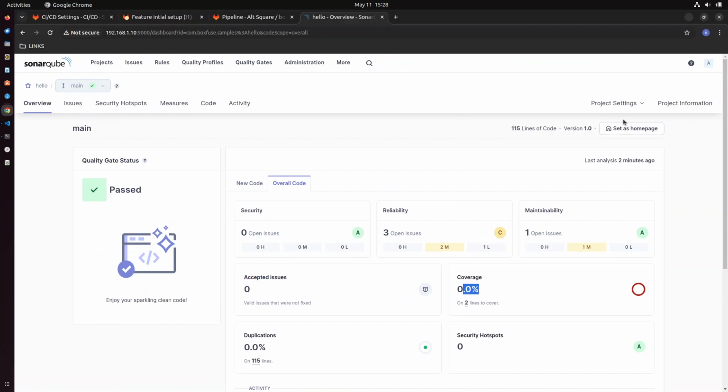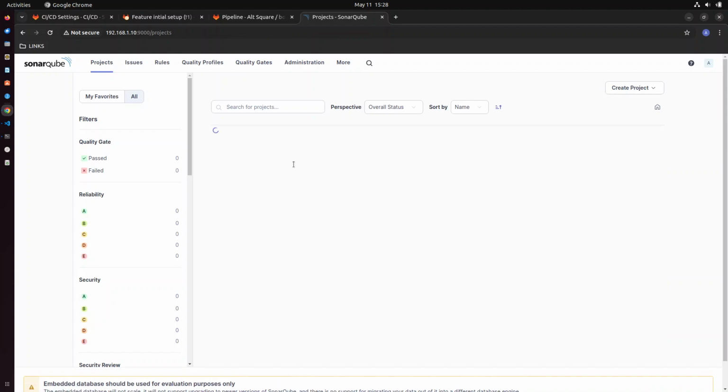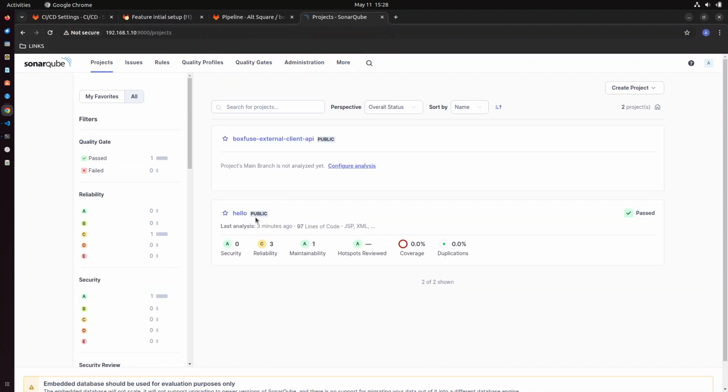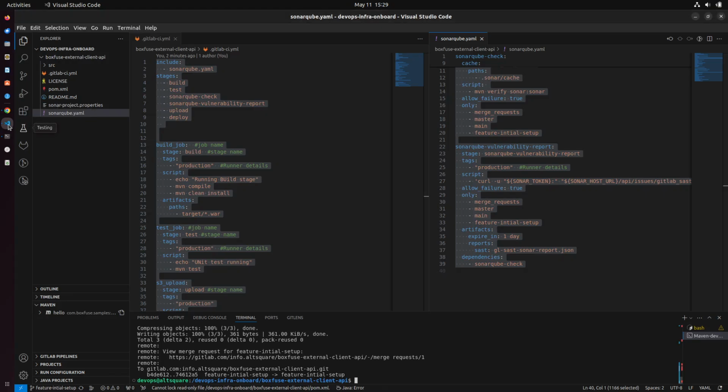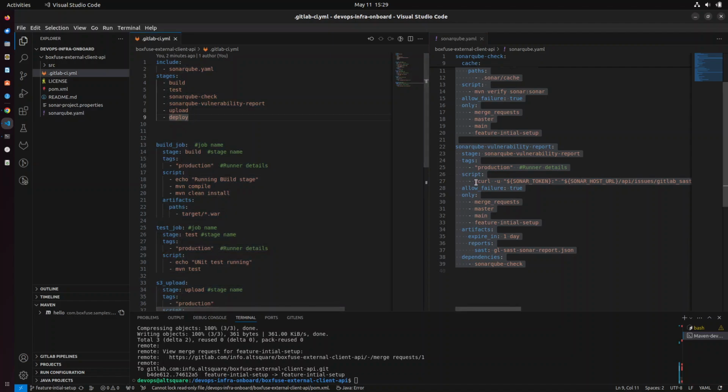Okay, so let me set this as a home page, and if you click on the project, you will see this project has been analyzed successfully and it is pass. Cool. So our SonarQube also succeeded. Now let's work on the S3 upload.